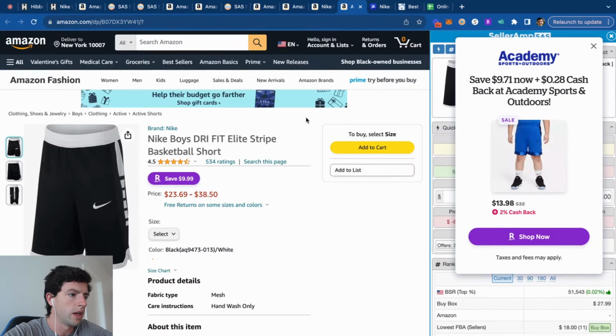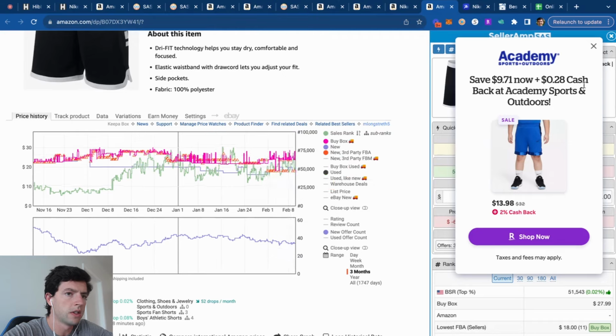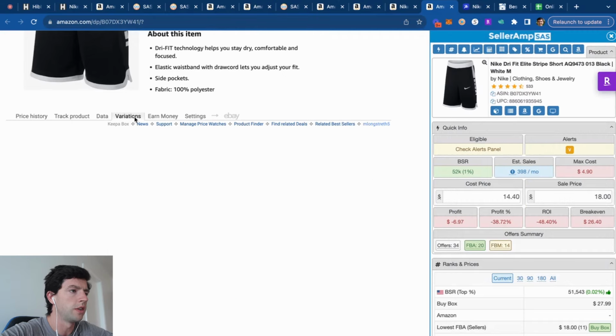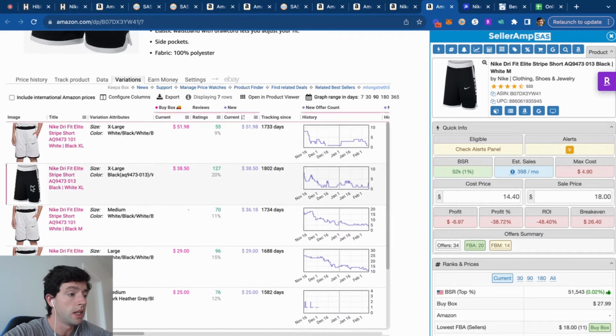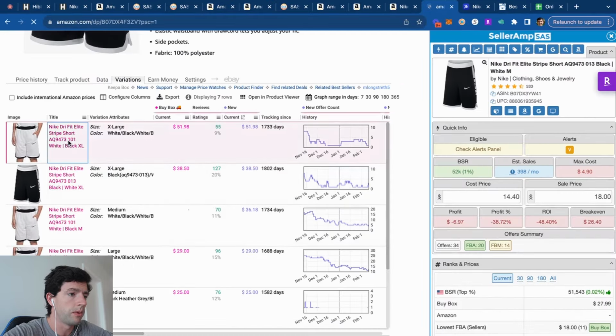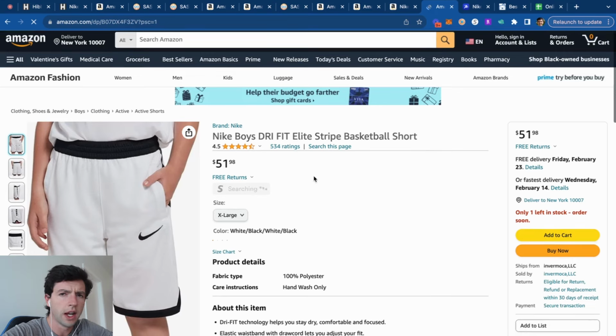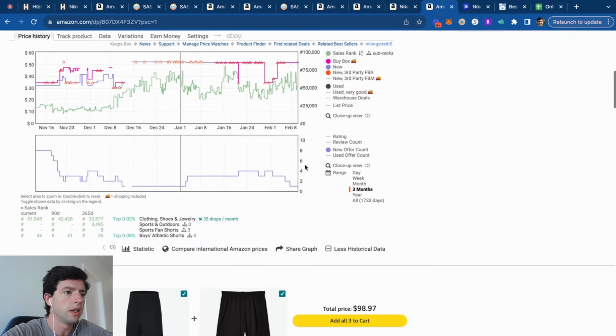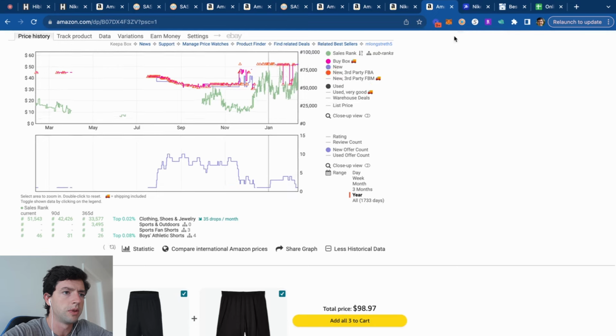Okay, let's see what we got here. Got these kids dry fit shorts, right? So first order of business, you want to check the variations here, see what they're going for. We'd see, yeah, for example, some of these are like 36 bucks and such, right? So these white and black ones are really expensive here. And obviously not every product's going to be good, but you're going to be looking at hundreds of products pretty quickly here.